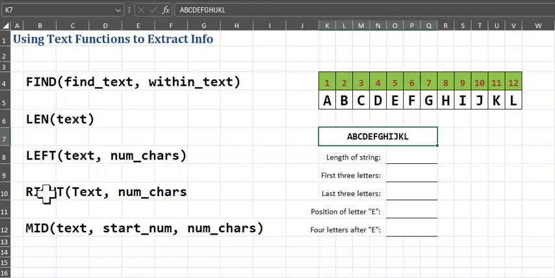The last function is the MID function. This one actually allows you to start somewhere within the text. So you still have the text argument, meaning what am I looking at? What position do I want to start? And then how many positions from that starting point do I want? So these are the 5 functions that we're going to be working with.